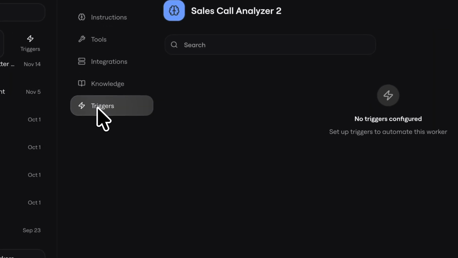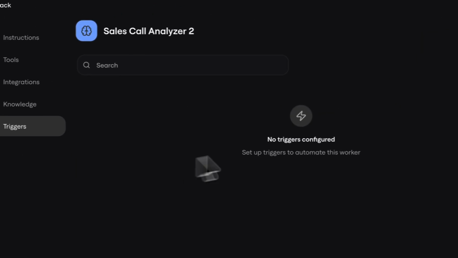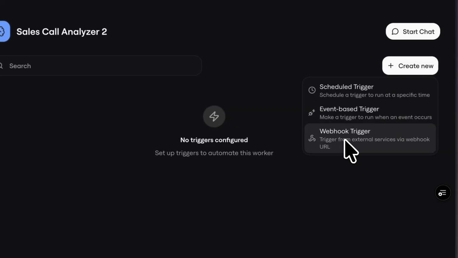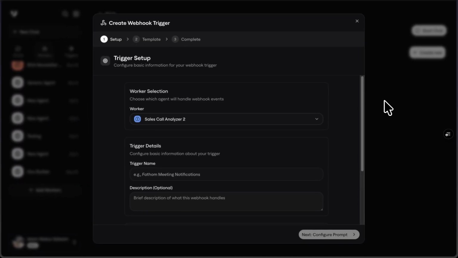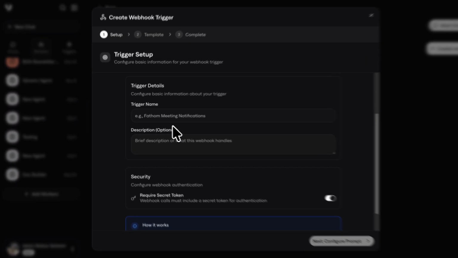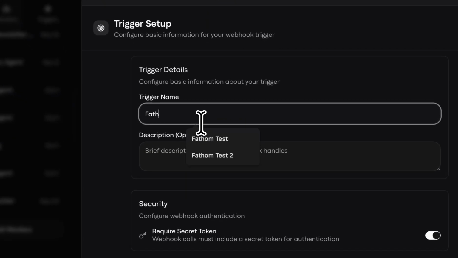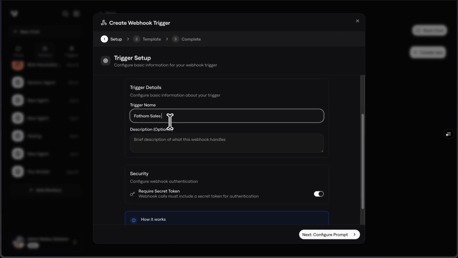Lastly, I'm going to go into the triggers area, and I'm going to create a new trigger. So I'm going to click on create. I'm going to go to webhook trigger, which is what we actually need in order for our calls to be analyzed. I'm going to select the worker, which is already pre-configured here. And I'm just going to say Fathom sales call, right? So this is the trigger that's going to trigger that actual sales call analysis.